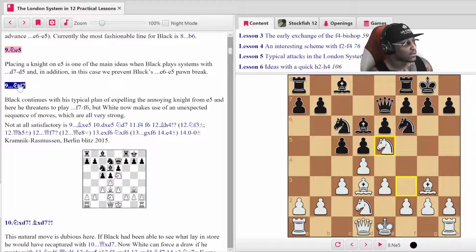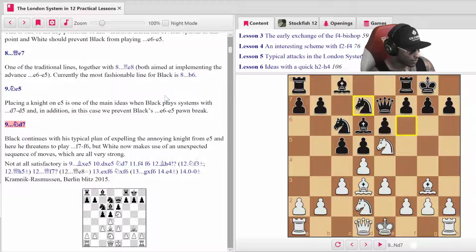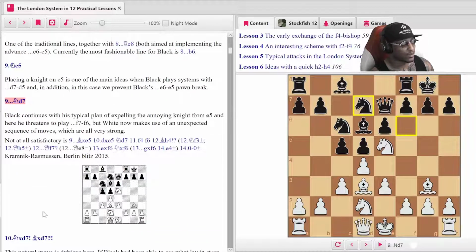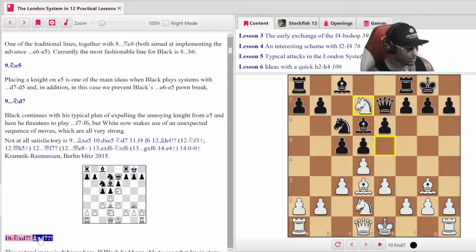Perfect. Knight goes to d7. Okay, this is actually a blunder. This is maybe not a blunder. In fact, this is actually not the blunder. Knight takes d7, sorry. Knight takes d7 happened. This right here is the blunder, believe it or not.